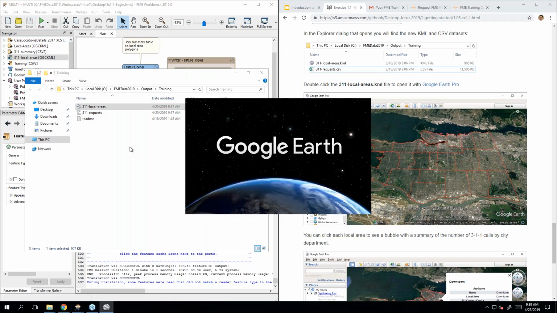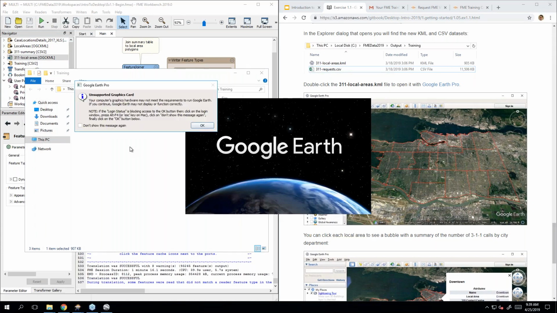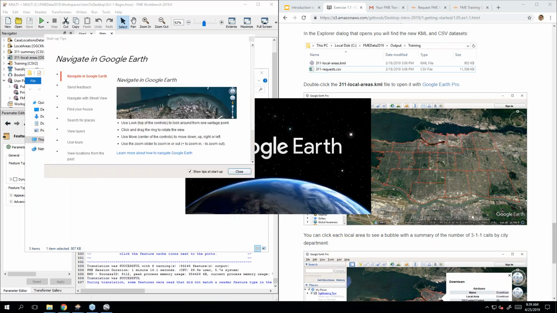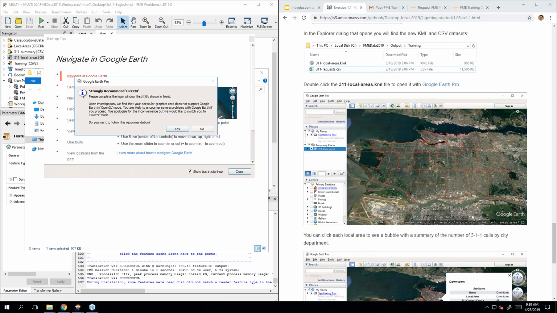So this will open up Google Earth Pro, which is Google Earth's desktop application. And because of the virtual machine, we are going to have to click through a few things, but it should work fine. Click OK for the first message. And then you'll get the startup tips, which we don't need, so you can click close. I'm also going to tell it not to show those again.